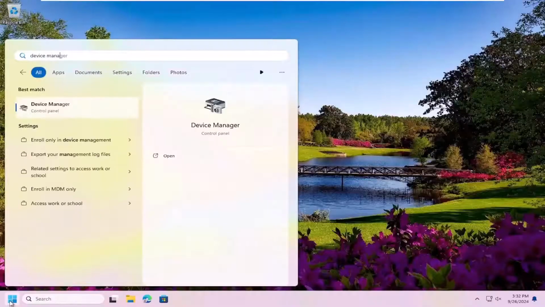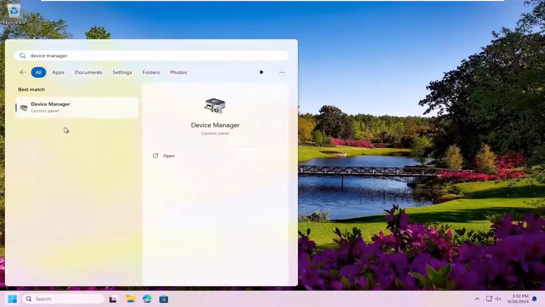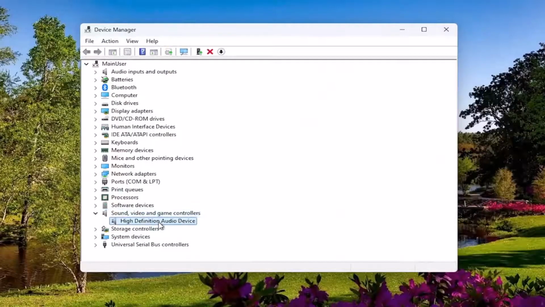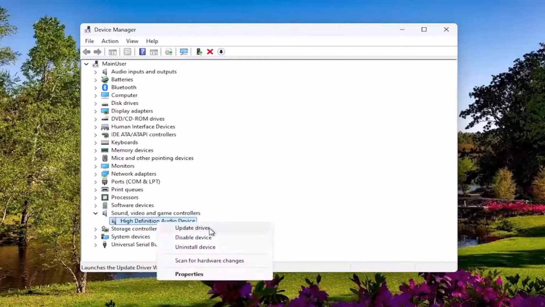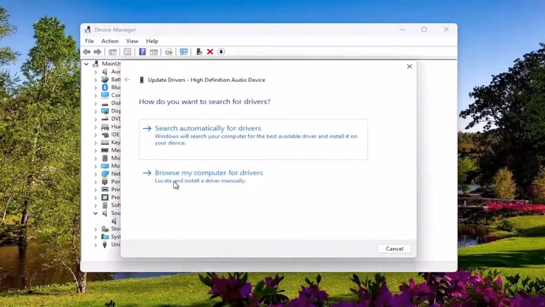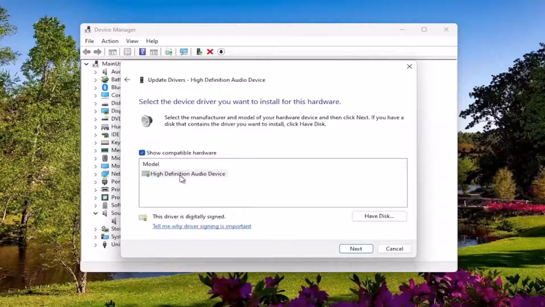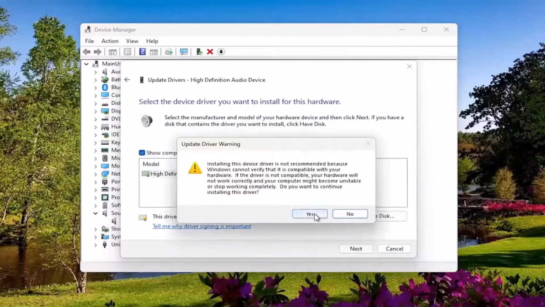If you're still having issues, open the search menu and type in Device Manager. Once it's open, go to the Sound, Video, and Game Controllers section. Right-click on your audio device and select Update Driver. Choose Browse My Computer for drivers, and then select Let me pick from a list of available drivers on my computer. Choose the default one listed, or go with a specific manufacturer driver if available. Then click Next to update it.